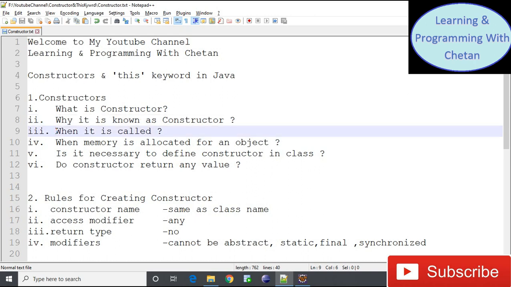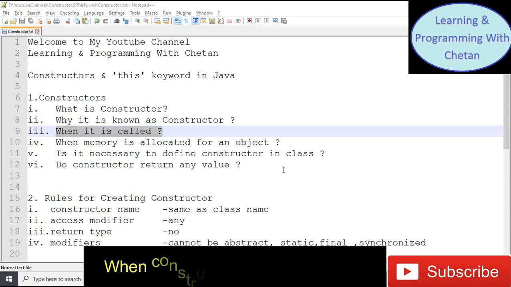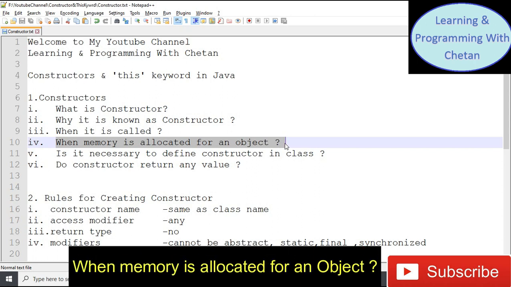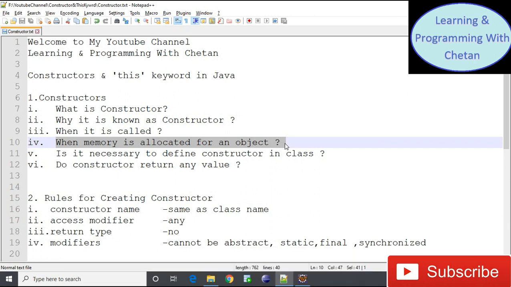Now my next question is, when is it called? When we create an instance of a class, at that point of time the JVM calls the constructor. My next question is, when is memory allocated for an object? When we create an instance of a class, a constructor gets called, and at that point of time the memory is allocated for an object.